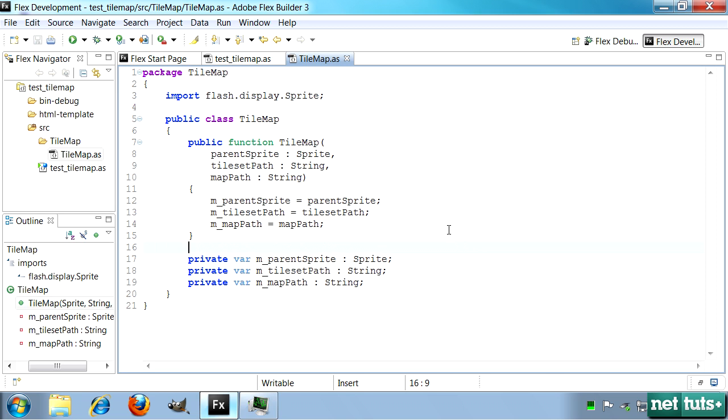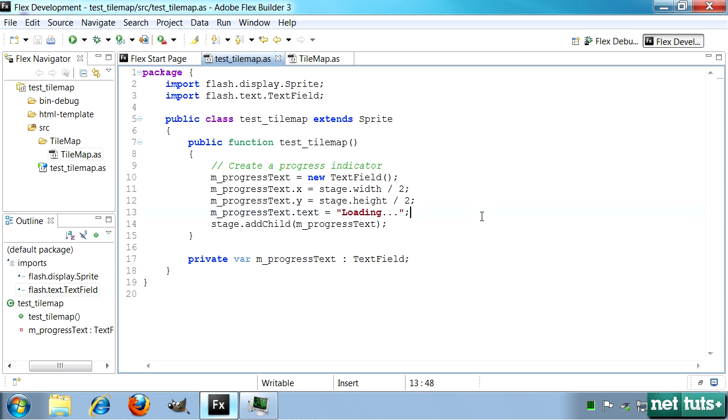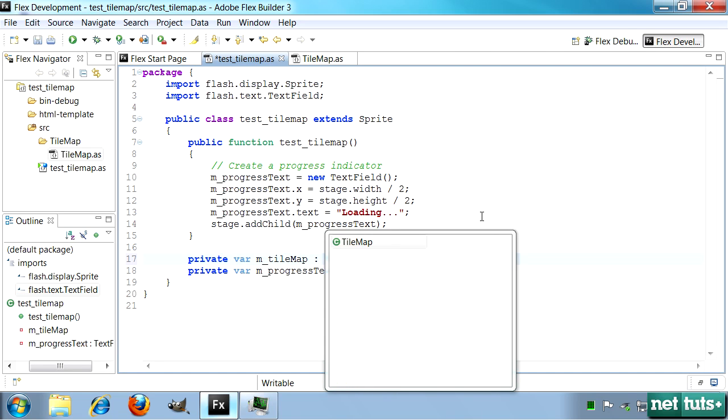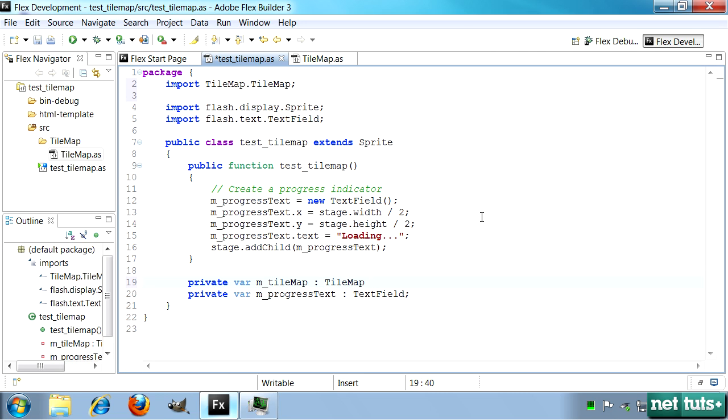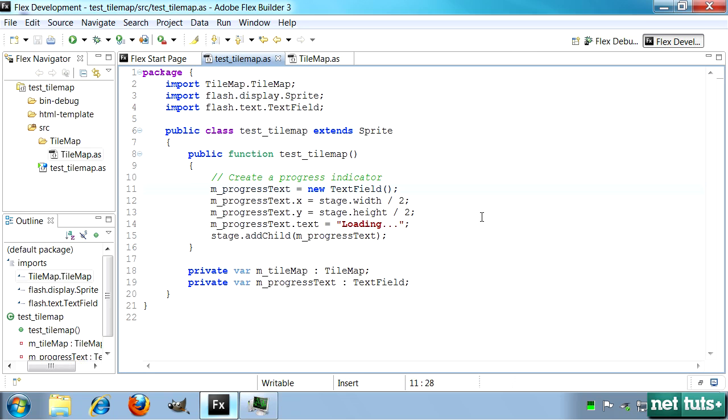Very easy. And now all we need to do is just go back into our sort of host application for this class and create an instance of this tile map. So very easy. We just go create that. We'll give it a name like m_tilemap, and it will be a tile map. As you can see, Flex already knows about it, and it'll give us an import. Very, very convenient. So there's the import that it just gave us too. So we obviously need that to create one.